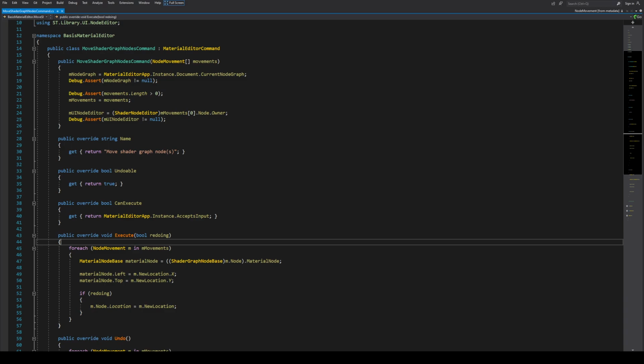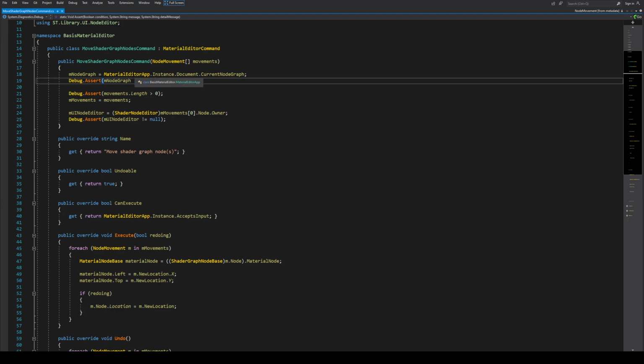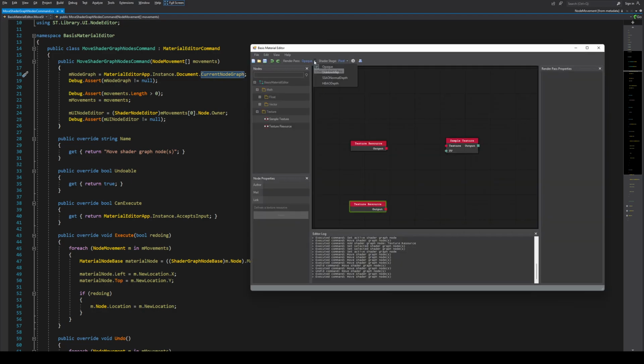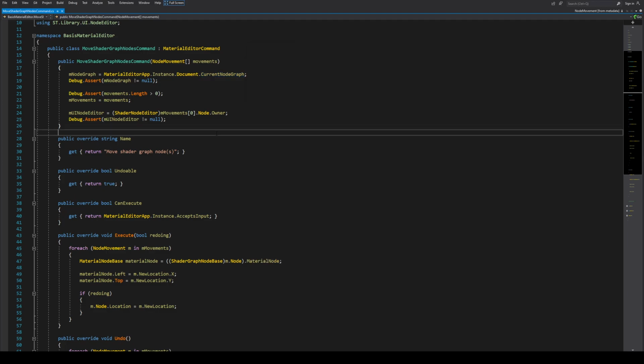And so here, if we go back to this move command, you get the node graph, which is the data node graph. So it gets it from the current document and current node graph. Obviously we have many render passes, and they each have their own shader stages, so there can probably be more than one node graph in the material. So current node graph, and we hold on to the movements, and we get the editor for the UI nodes, which you can just get from the first node's owner.